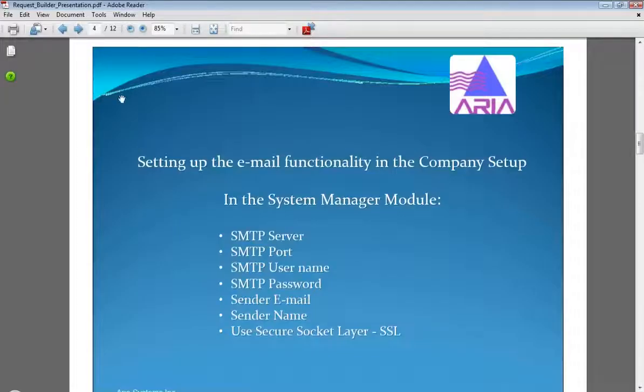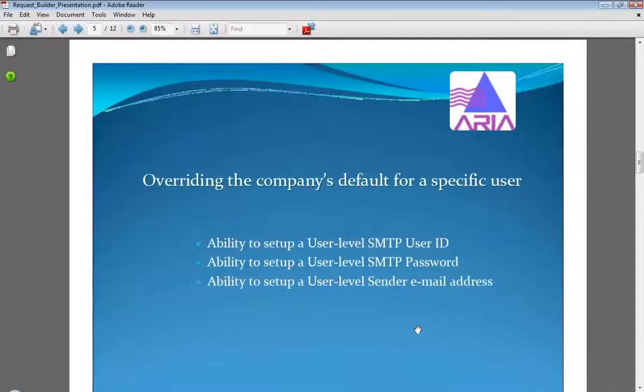And now we will talk about the second step, which is how to override the company's default email setup based on a specific user profile. And this is what we are seeing now on this slide. We'll discuss how to set up a user level SMTP user ID and password, and to set up a user level email address which will be used as an outgoing email address to initiate any email notifications or report attachment that you would like to send by email.